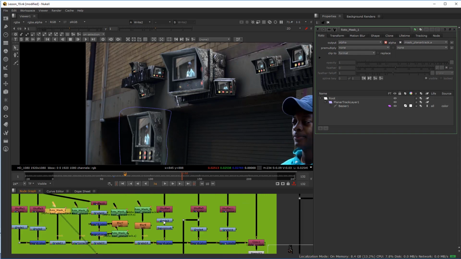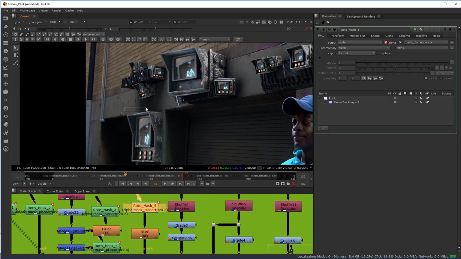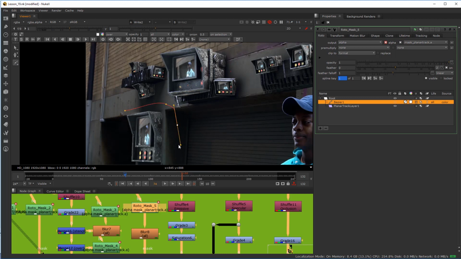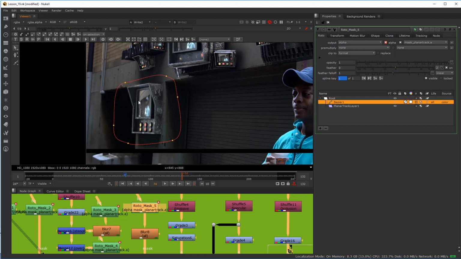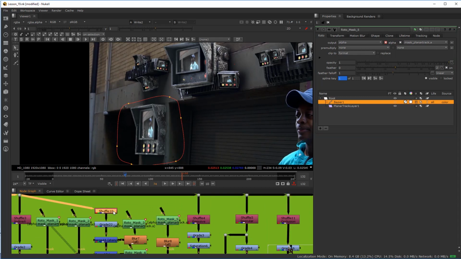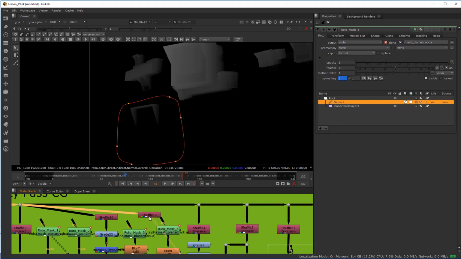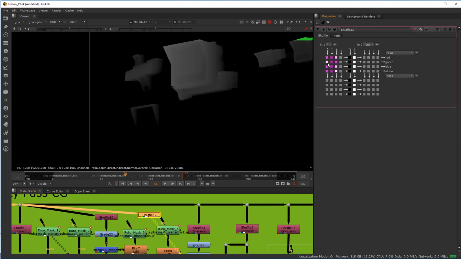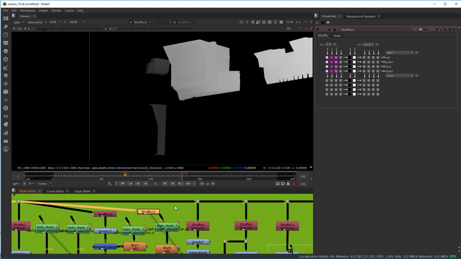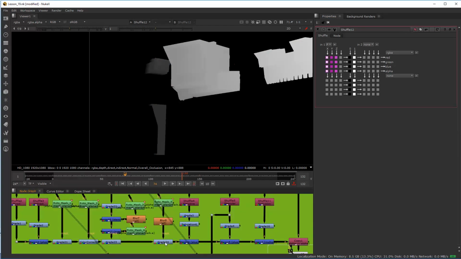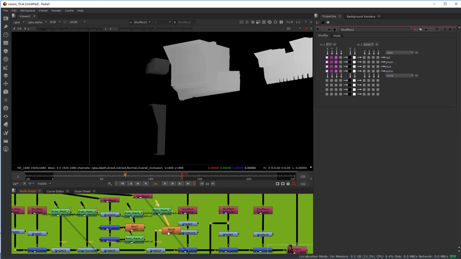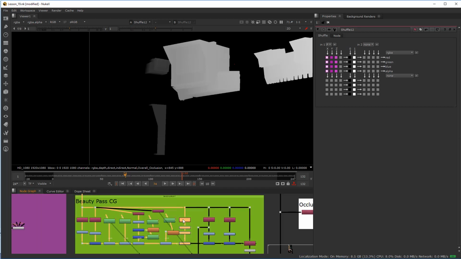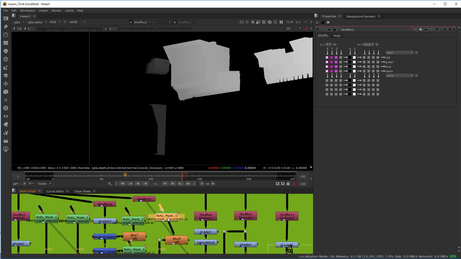So I will take the roto here, and I'll do the same thing again. Just come around this here, and I'm going to minus this against a version of this shuffle. So I'm going to take the shuffle node here, and this time, instead of shuffling my position pass to Z, I'm going to choose X, like this, and I'm going to grade it. So I'm going to put this off to the side. Now, running out of room. There we go. So I'll put this off to the side now.